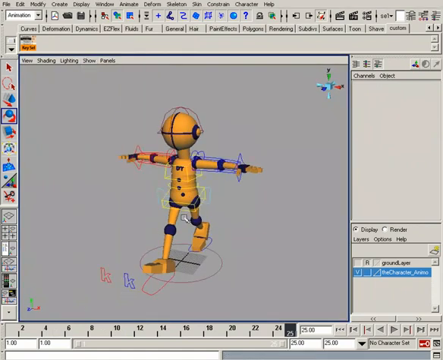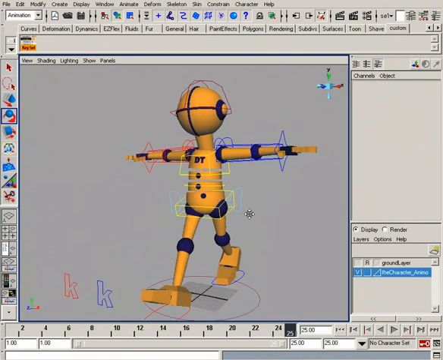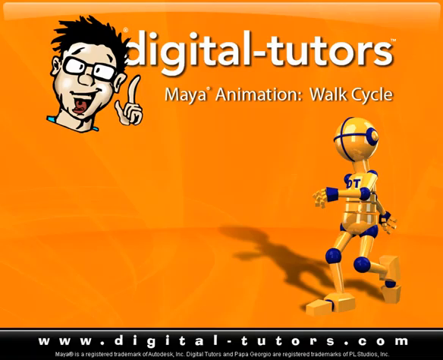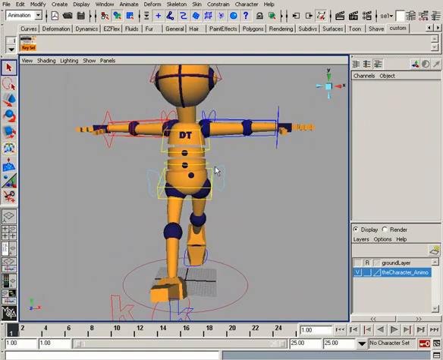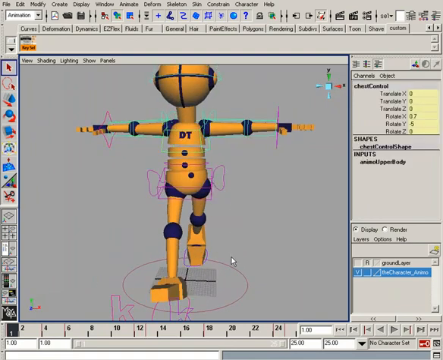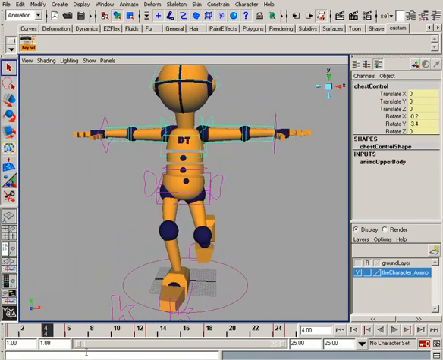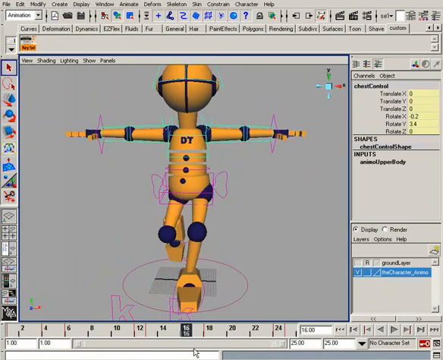Let's turn our curves back on. And we'll stop here. All right, now we're going to take a look at the rotate Z of the chest control. We're going to add a little more rotation to the upper body. And what we're going to do is if the right foot is forward, we want the left shoulder to raise up and the right shoulder to dip down. So let's select the chest control here. Now this is all going to happen on the down positions, which are frames 4 and 16.